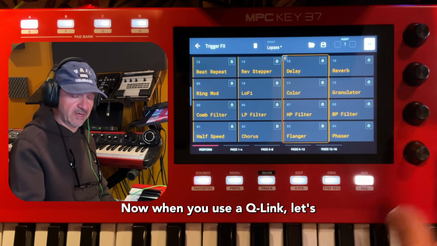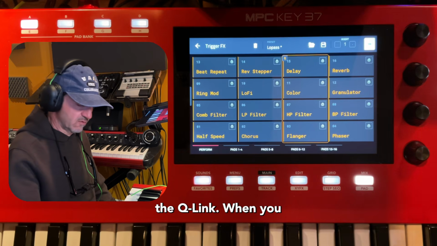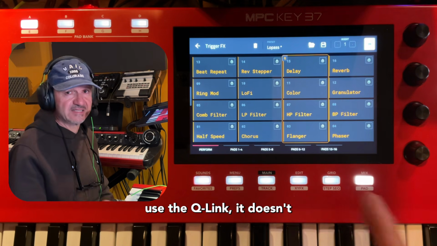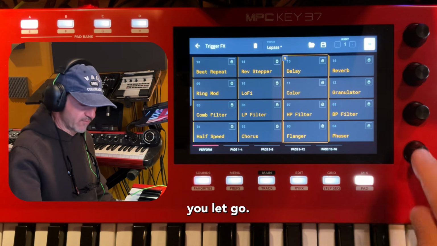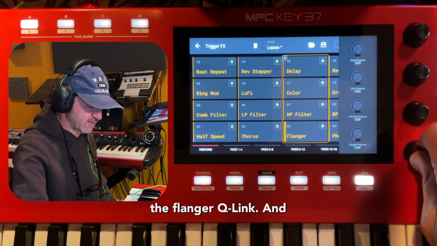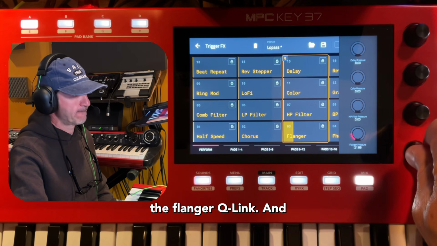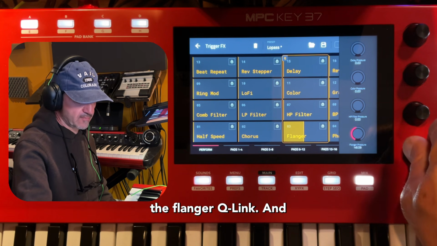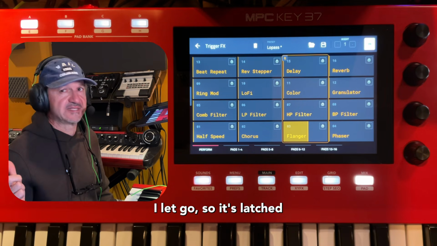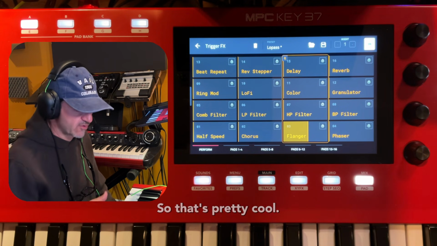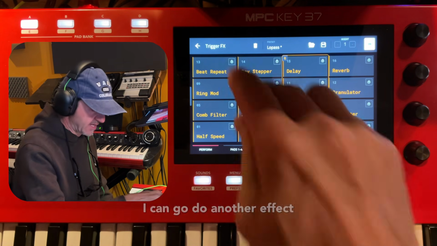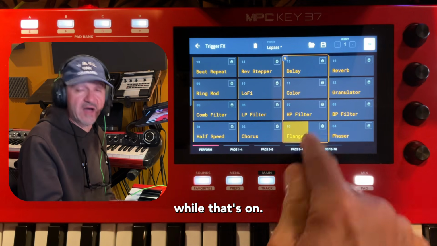Now when you use a Q-link, let's try the flanger with the Q-link. When you use a Q-link, it doesn't snap back to 0 when you let go. Check it out. So I'm going to turn the flanger Q-link, and I let go, so it's latched on. So that's pretty cool. So I can leave that, and then I can go do another effect while that's on.